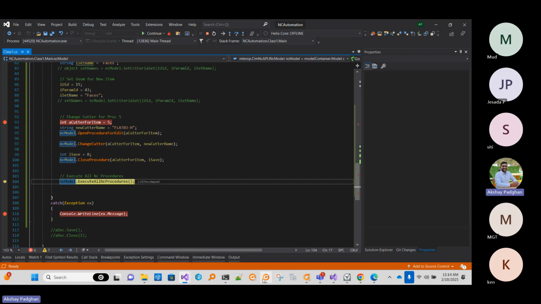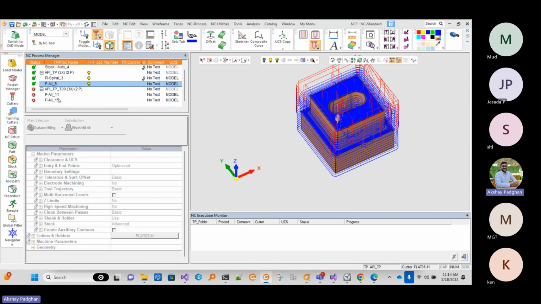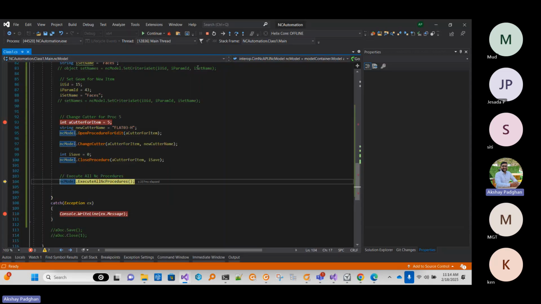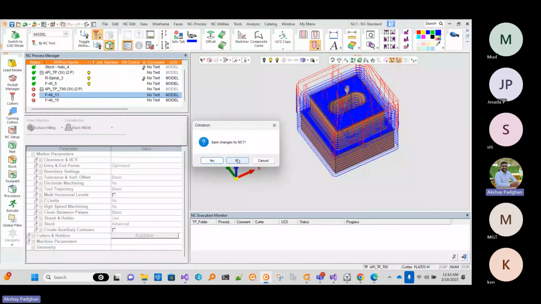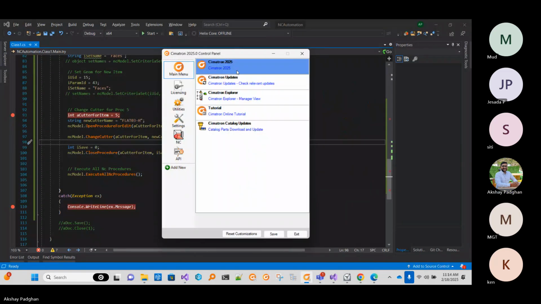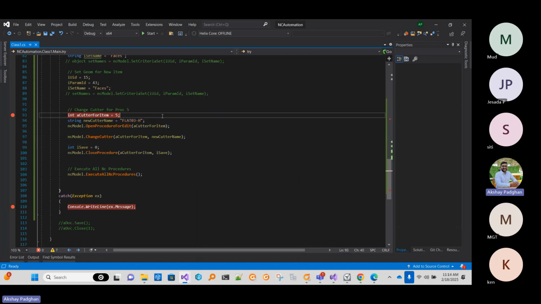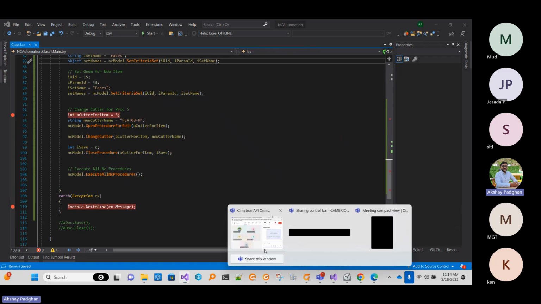Then I open here. You can see we have to set the geometry again because we have opened that empty file. So we are setting geometry. I hope you understood the version problem through API.